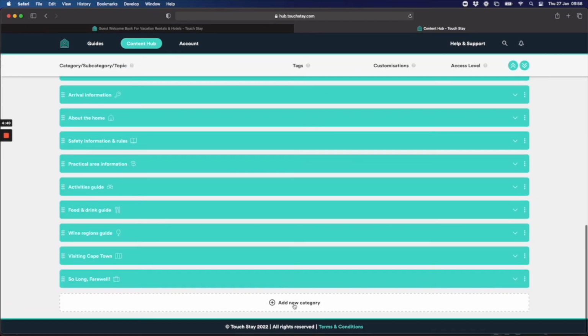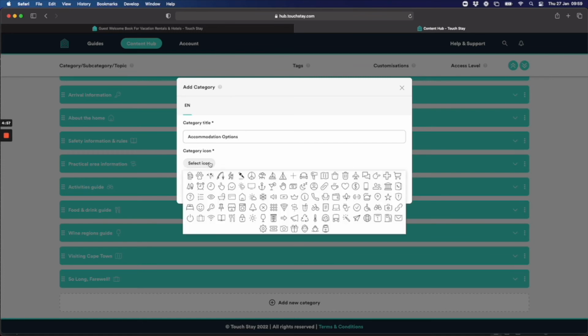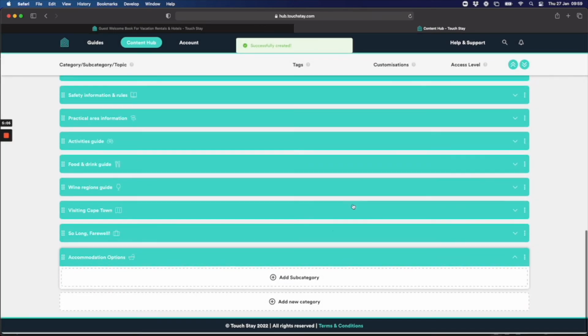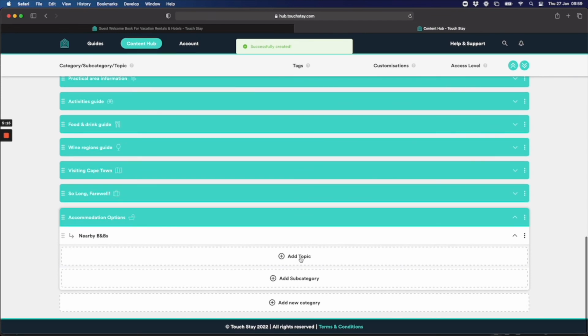At a certain point, you're bound to have the need for a new category. So just as you've been using TouchStay before, this one might be accommodation options. So maybe you wanted to create a section for wedding guests to know where to stay. Hopefully they stay with you, but maybe if it's a bigger party and they need to stay in other places, then you can mention that. Choose an icon here. Doesn't really matter which one you choose. I'm just going to go for the bathtub one for now. Hit submit. And in the same way as you've done before, create your own subcategory. So you might say nearby B&Bs. Hit submit. And then you're going to start adding your B&Bs.